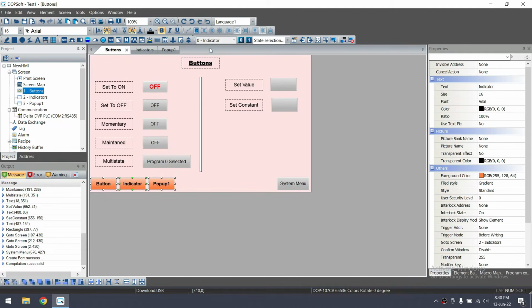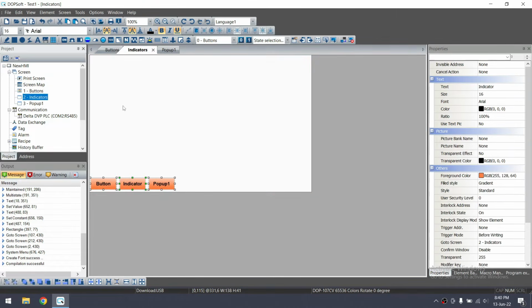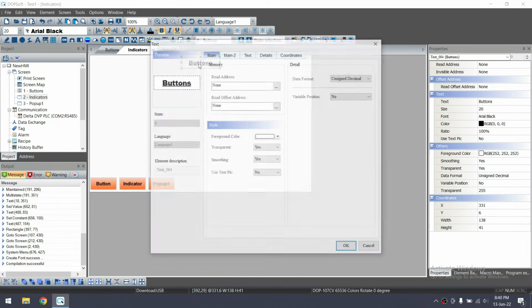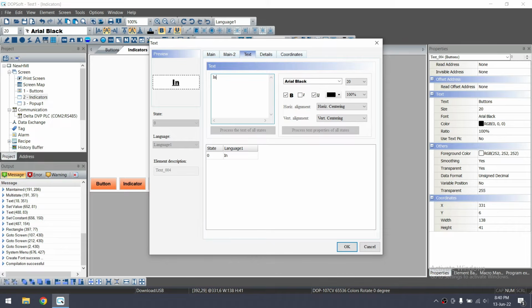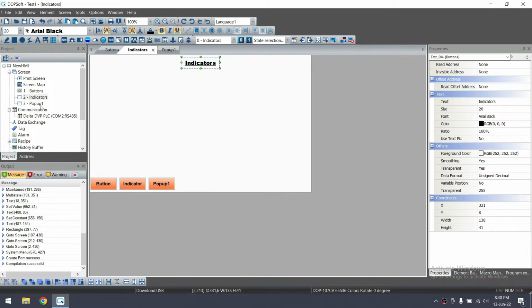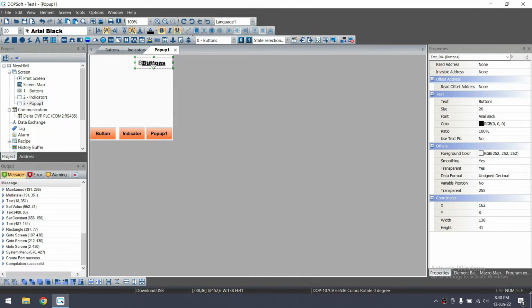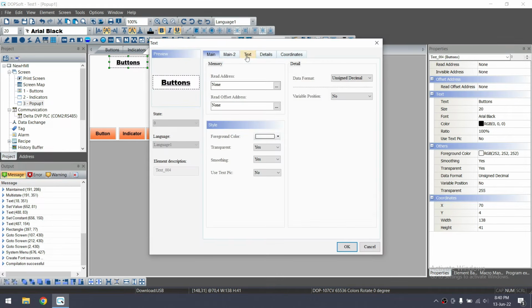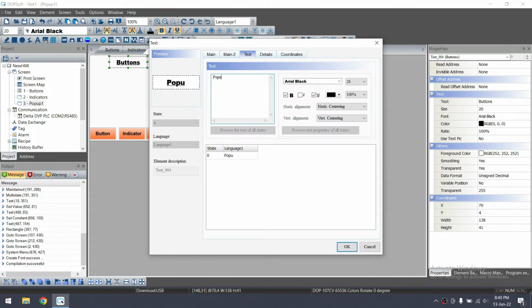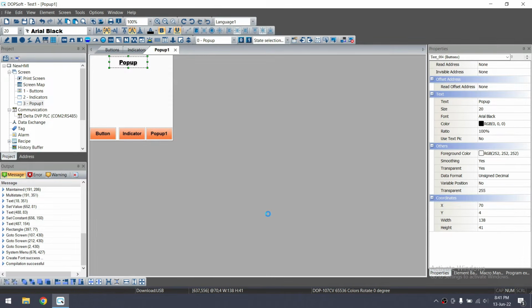Okay, let's give a heading to all screens. This is the indicator screen. On this screen we are going to take all indicators. This is the pop-up. So now just simulate this one.